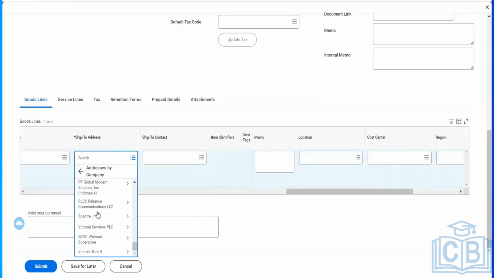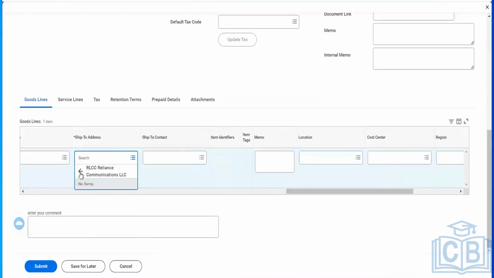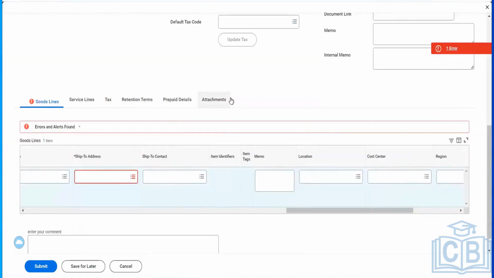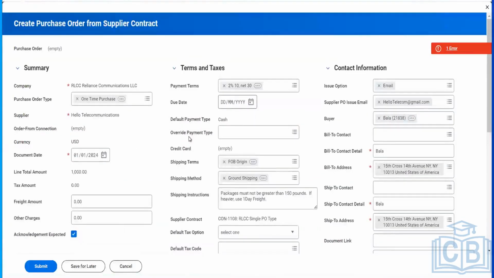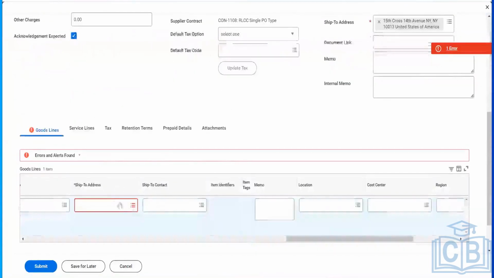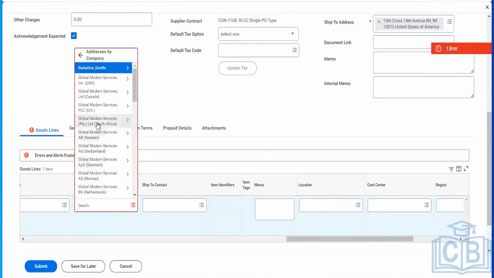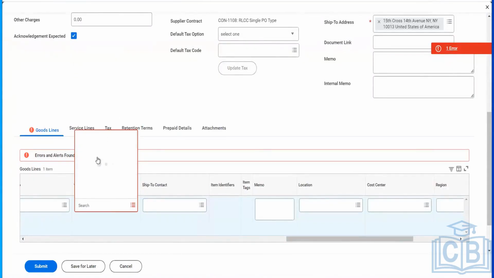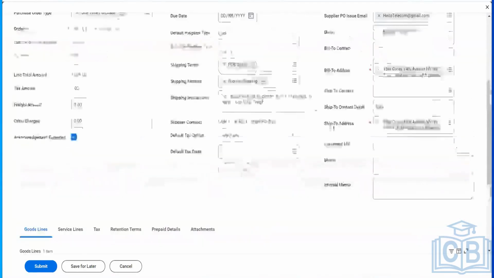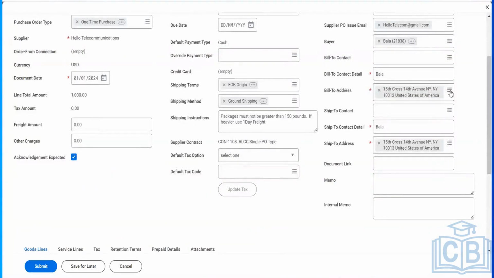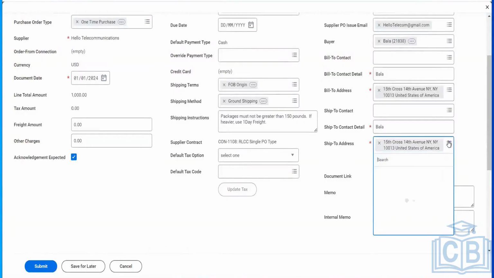Why is it not reflecting here? We had given the data for 2024. Come to this for now. I'll select this address. Let's try to resolve this in the next class. Why is it not appearing?